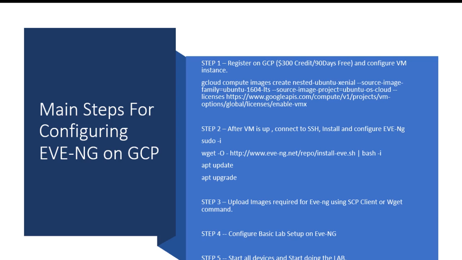Once the EVNG is installed, we follow the same procedure that we do on our machines. Upload the images for the devices that we want to do the lab. This can be done either through an SCP client, or if the image is directly on the internet, we can do it using the wget command also. And finally, we will set up a basic lab and just start all the devices to show that it is working fine on Google Cloud. So let's get started.